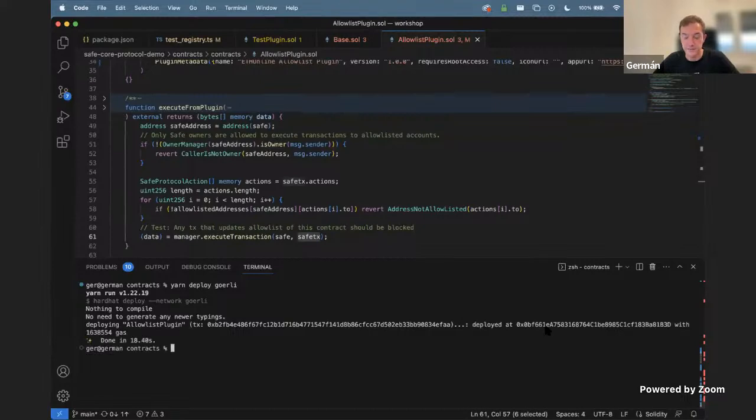Okay, here it is. Now that it's deployed, we want to add it to the registry. In the real world, this would be more bureaucratic, talking with the owner of the registry, meeting the security requirements, like auditing it and so on. Here in the test world, we just need to call yarn. There's a script in this project to add it to the test registry. Register plugin on Goerli as well.